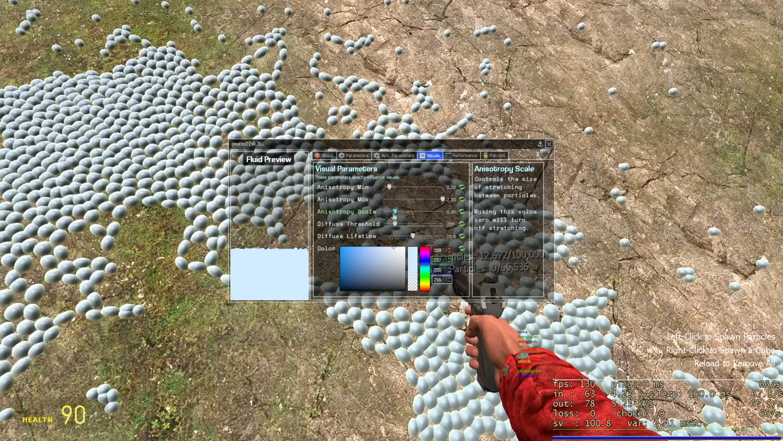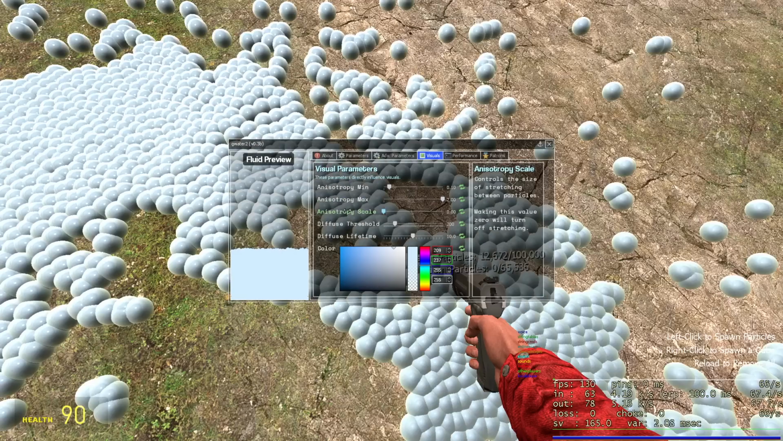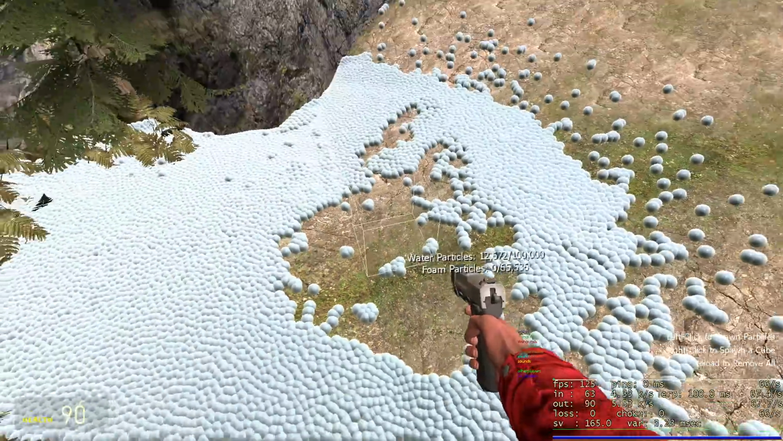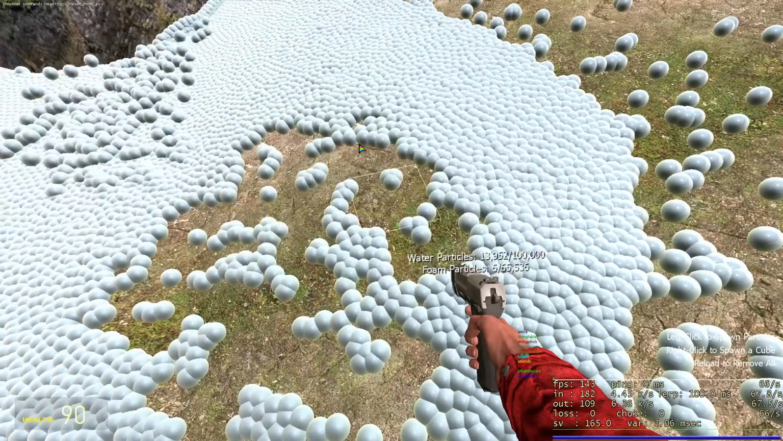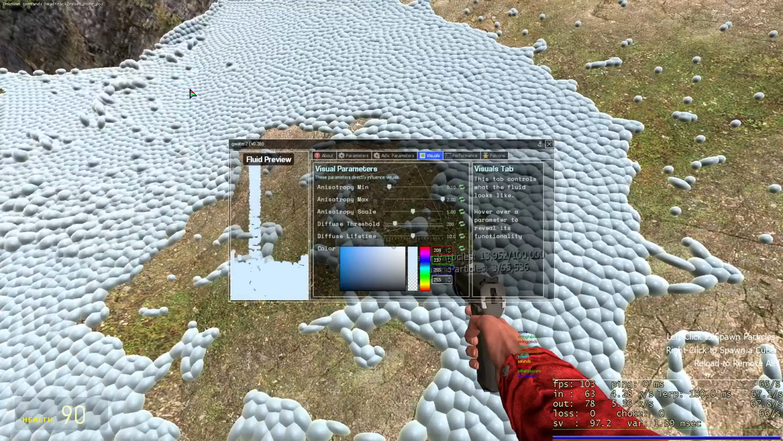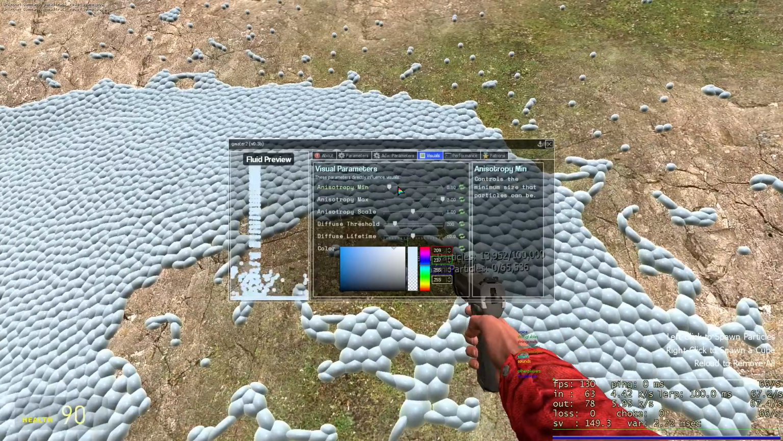By the way, it will do no warping if you set the scale to 0. So it kind of just looks like a bunch of balls. I don't know why you want to do that, but you know the option is there.